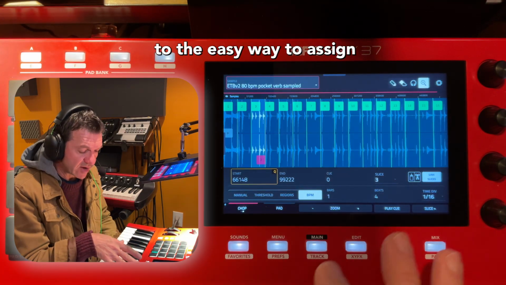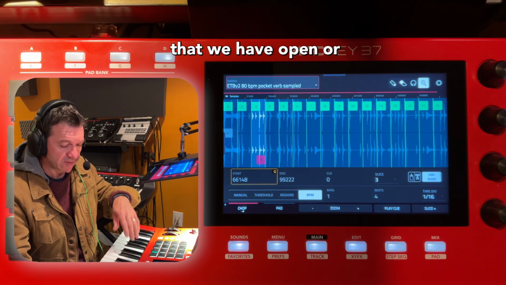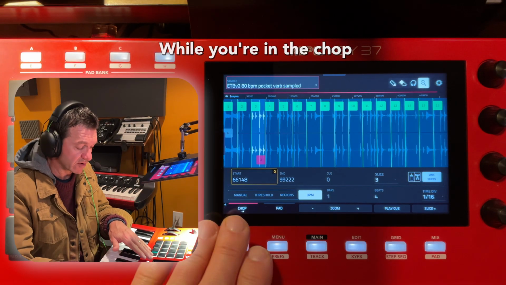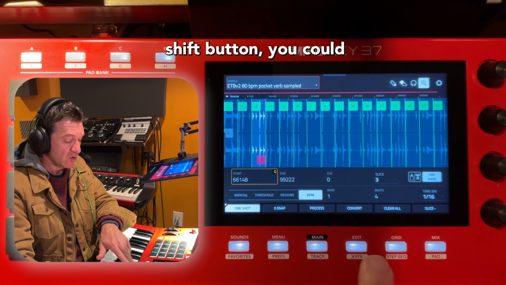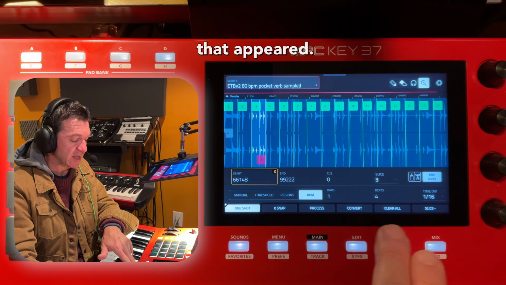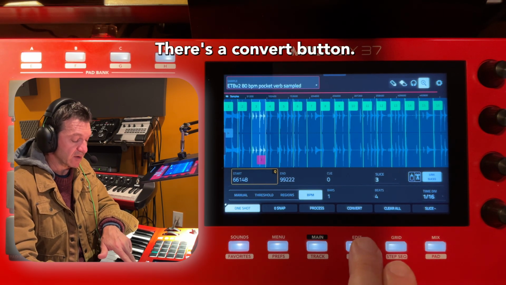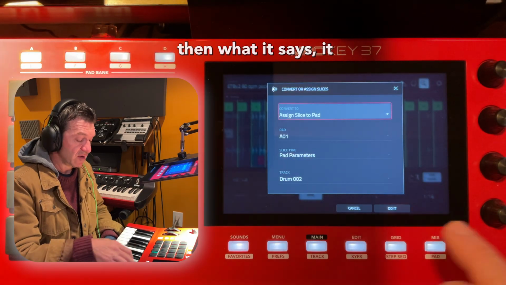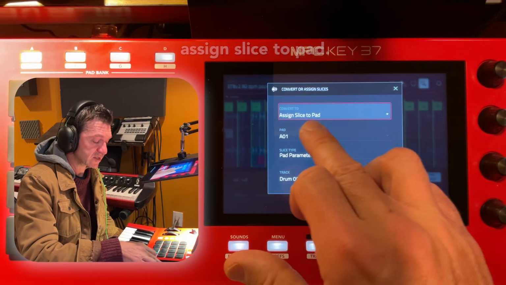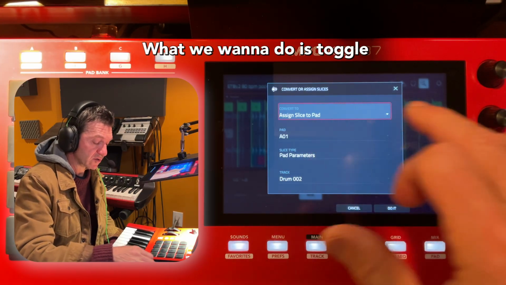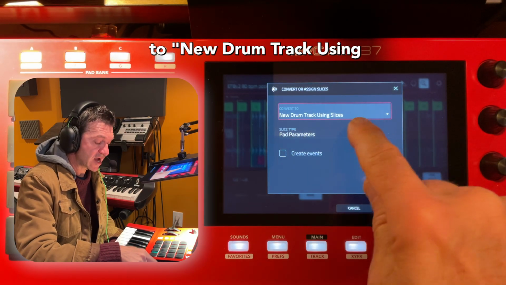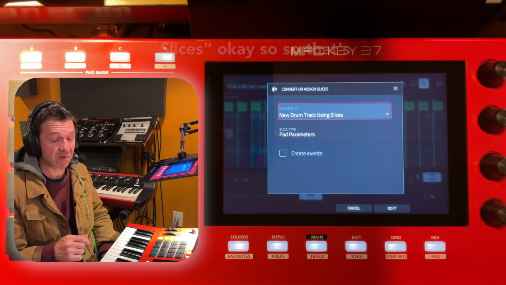And now, the easy way to assign these to a drum kit: it'll assign it to a new drum kit. While you're in the chop mode, if you hit the shift button, you can see that down here you have different options that appeared. There's a convert button. You hit that convert, and it gives you the option to convert or assign slices. Right now it's going to assign slice to pad. What we want to do is toggle to new drum track using slices. Okay, so that's the one that we want to use.